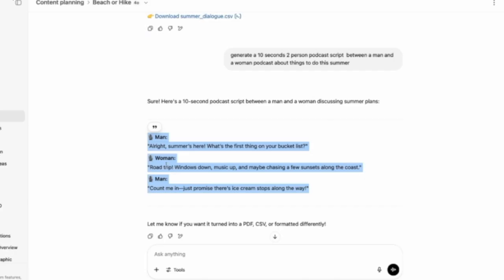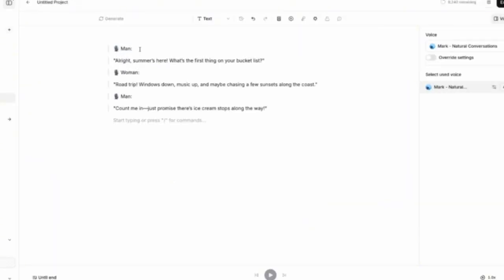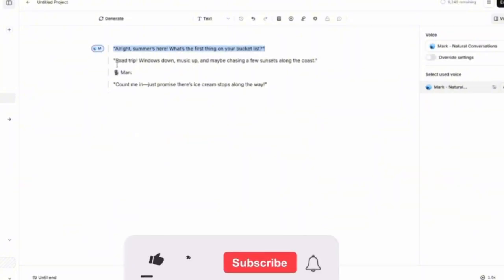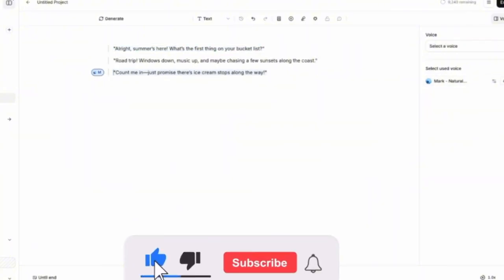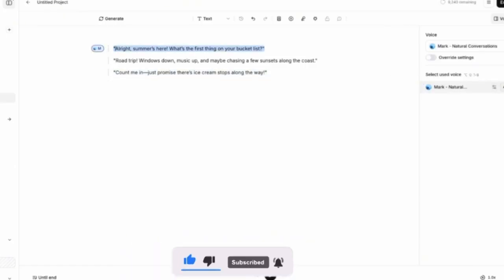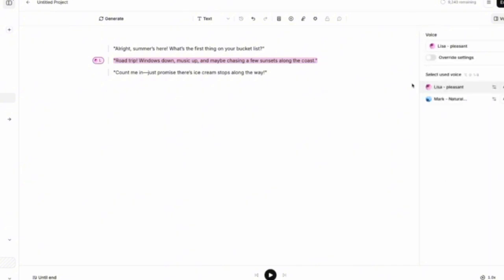All you have to do is copy the script and then you go back into 11 Labs and you paste the script in 11 Labs and you have to do some edits. You have to remove all the references to man and woman in here. And instead, what you do is you click on the paragraph you want and then you apply the voice you want. Since this is between a man and a woman, I'm probably going to start with a man and then the response would be a female. So let's say Nisa, and then in here would be a man again.